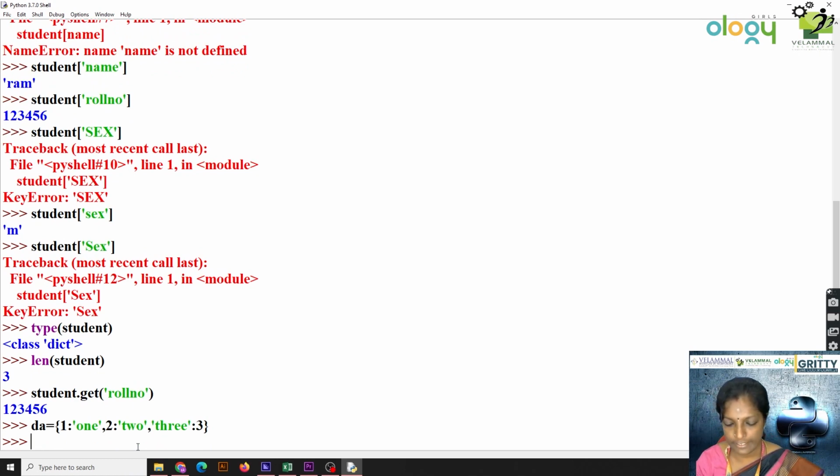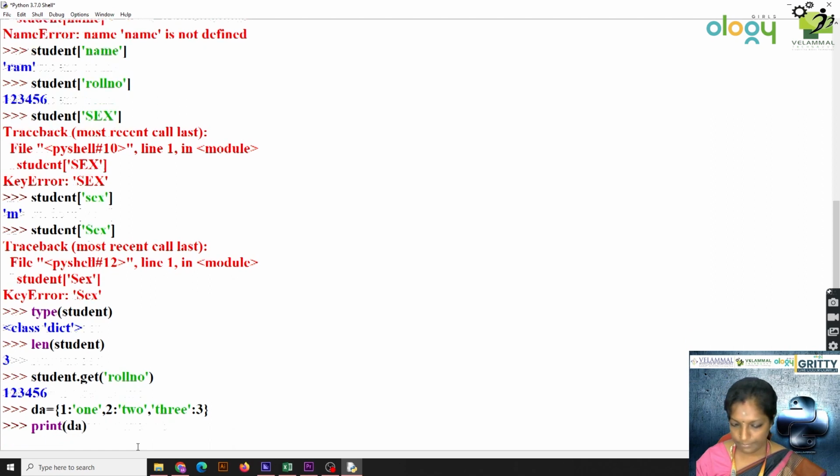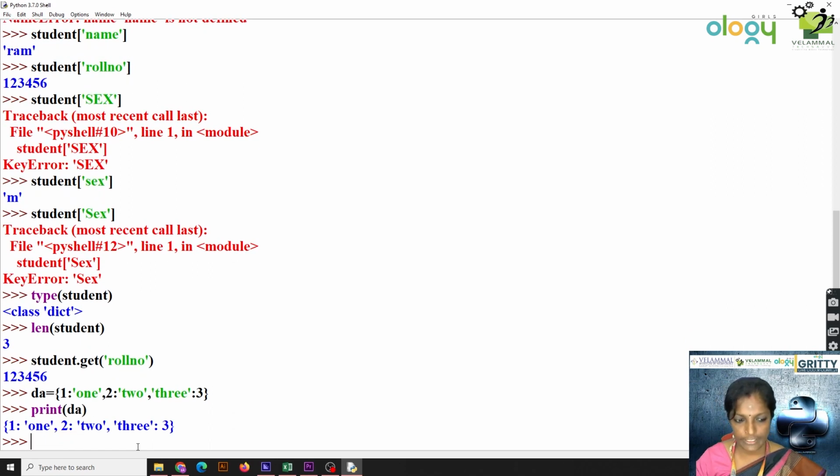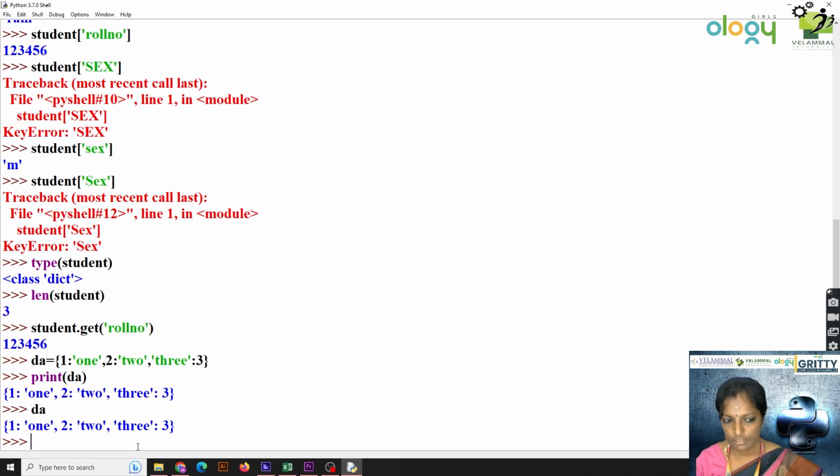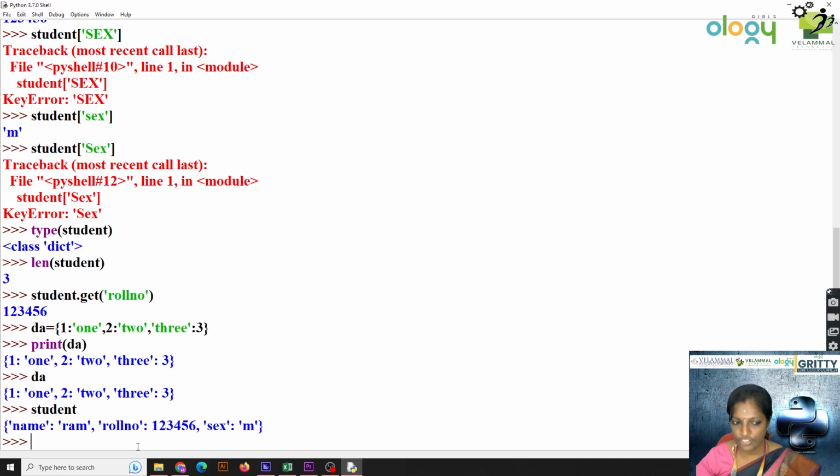So again here, if I want to print it, what am I going to give? I can use DA, or I can use print DA. Got it? If I'm giving DA as such or student as such, which was already declared before, can you see? Can you find the difference, children? Now if I'm going to add a new item, or fetch a specific item, what am I supposed to do? We have already seen it.